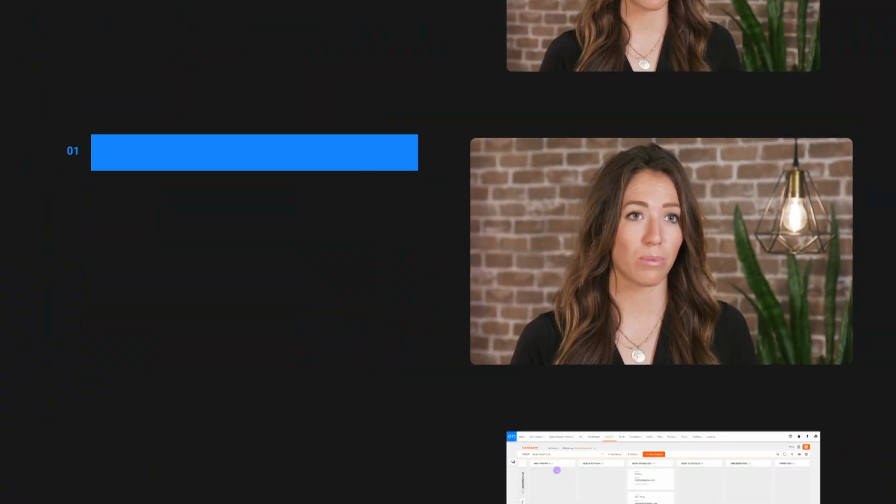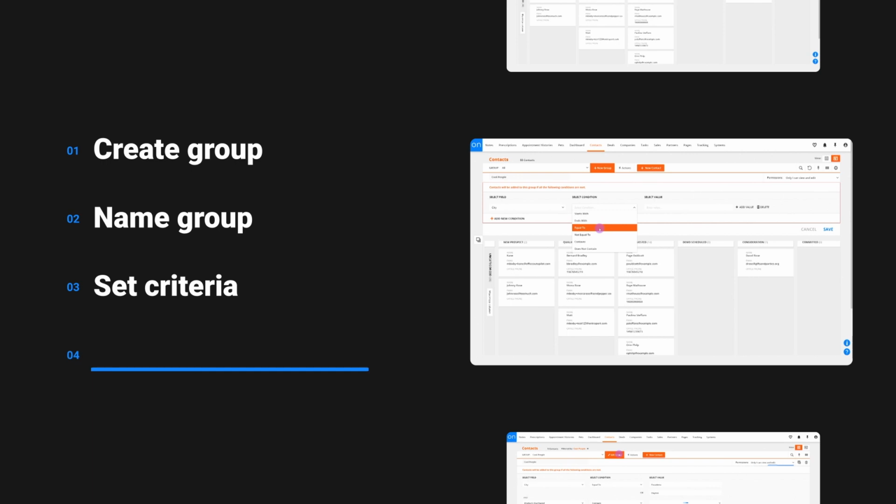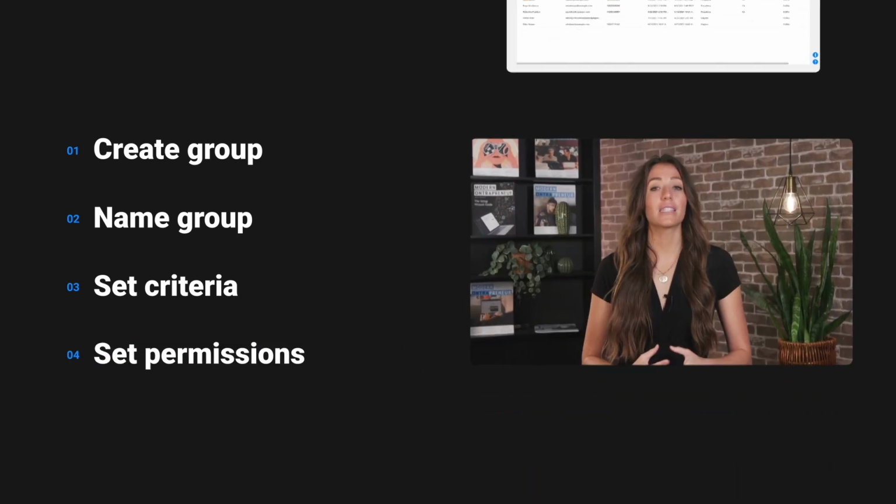All you have to do is lay out criteria that identifies a record as part of a group. Once you've created a group, it'll update dynamically. Easy peasy. In this video, I'll show you how to use groups in your own account. First, I'll give you an overview of how groups work, and then I'll show you how to set up a group in 4 steps: creating the group, naming it, setting the criteria, and setting permissions. Let's give it a whirl.